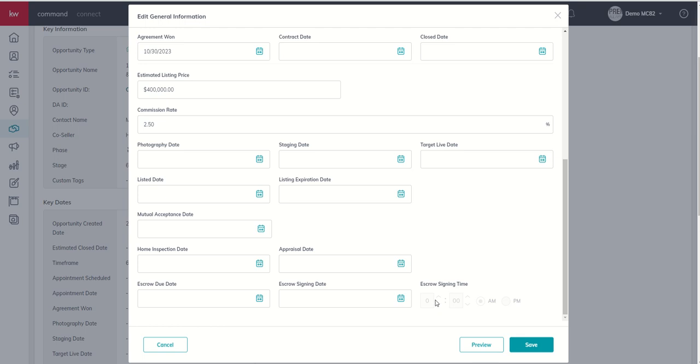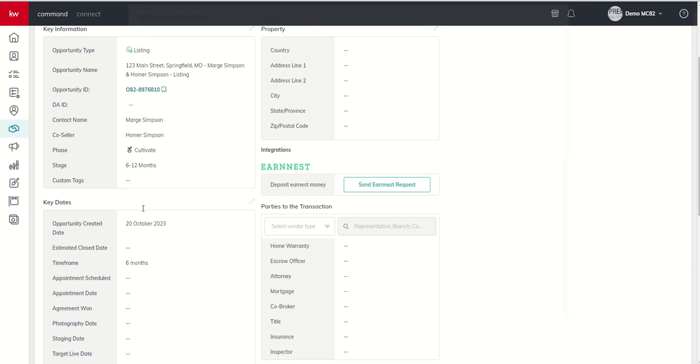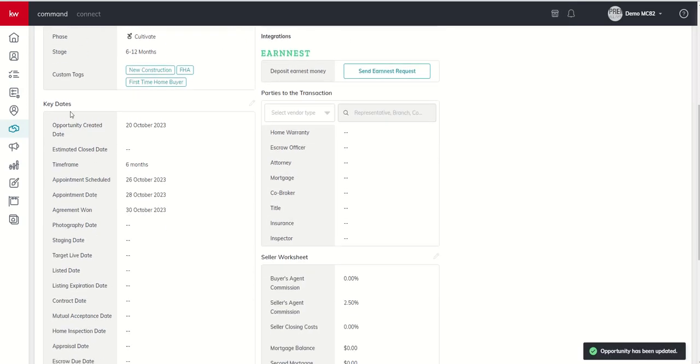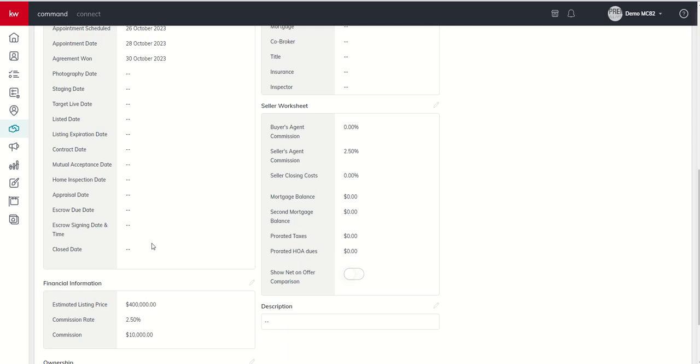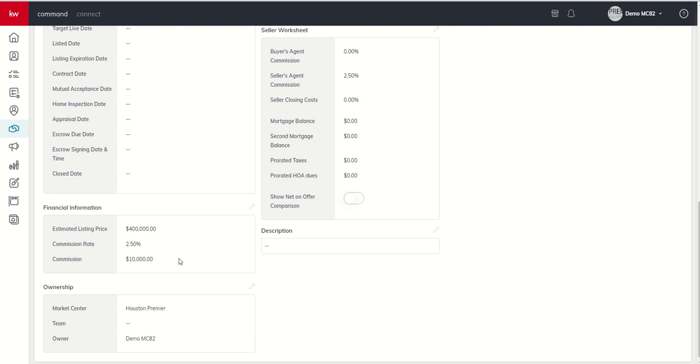Roughly, you can see how you could use each one of these fields such that as we fill in all of this data, it would be readily available for us inside the key date section. You can see because we put in the appointment scheduled, appointment date, and agreement dates, it starts to fill in this box with those actual dates as well. Down here at the bottom, we've got the financial information. We already put this in when we built out the actual opportunity. If for any reason that changes, you can always come back and edit it.